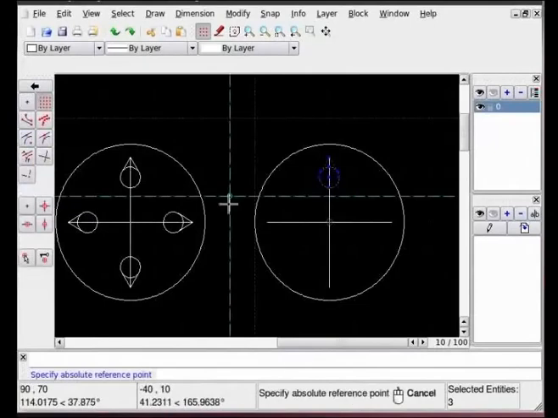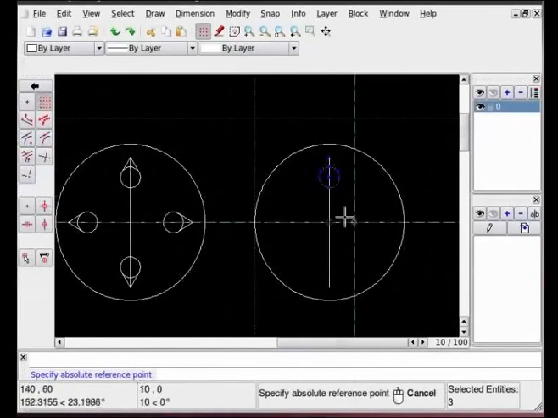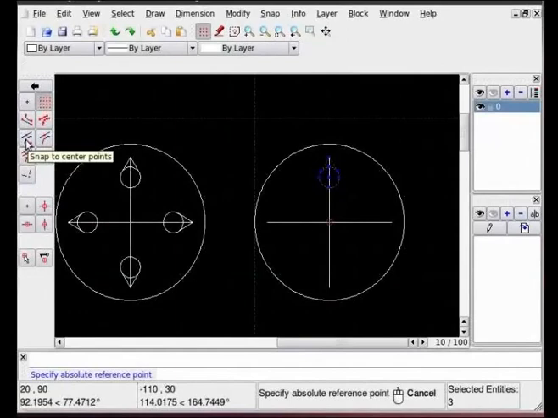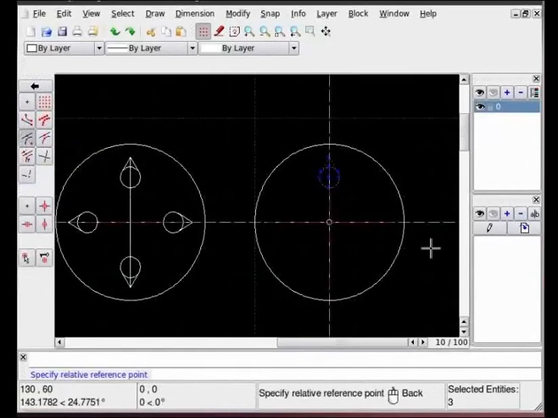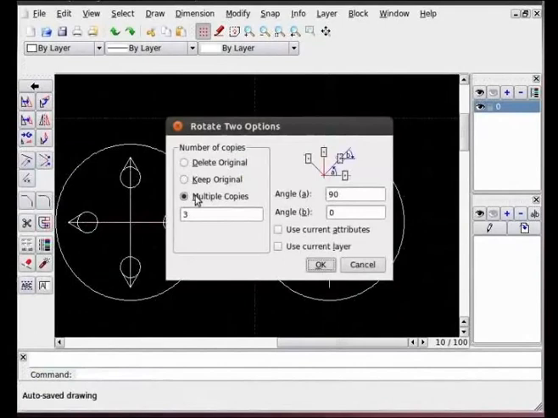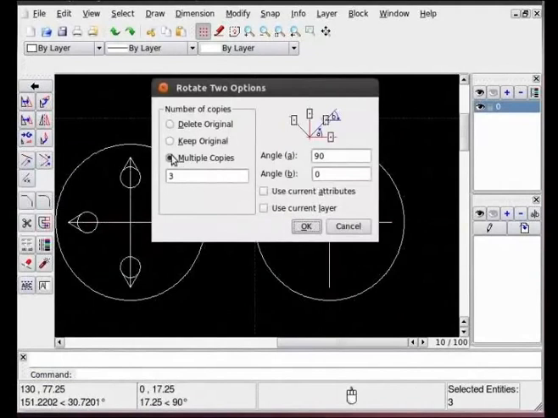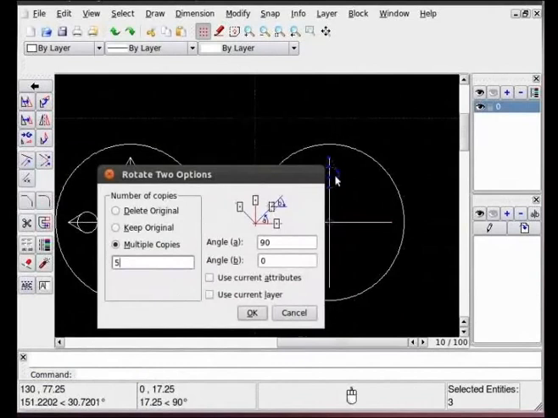Next, the relative reference point. First the absolute reference point, which will be center of this bigger circle. So from snapping option, click on center point, and here. Next will be relative reference point, which will be center of this smaller circle. Let's say we want to create 6 copies of this object. So I will choose multiple copies, and this time I will give number 5, as 6th one is already there. Angle will be 60 now, because in 360 degrees I want 6 copies, so angle is 60.